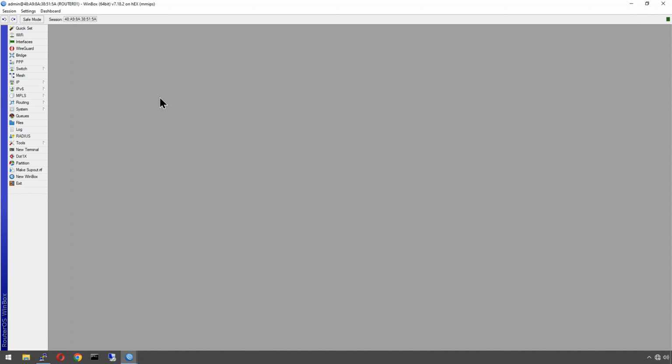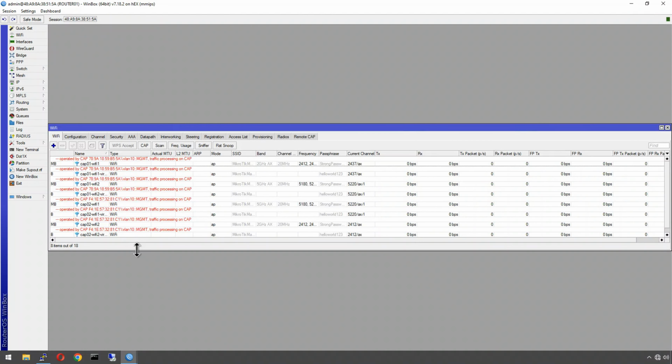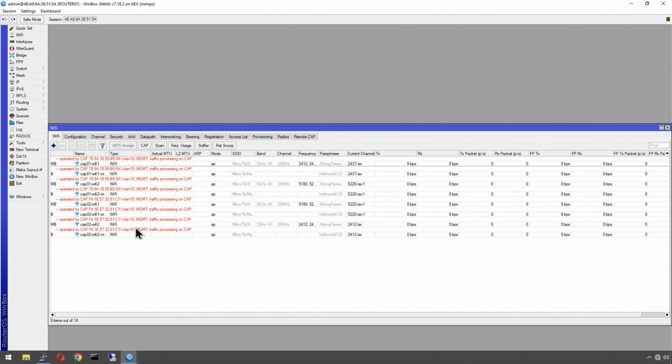Okay, back to our MikroTik. So here's, as I mentioned, the router. This is going to be my CAPsMAN controller. As you can see, I've got my 2 access points configured, running, and we've got 2 different SSIDs.